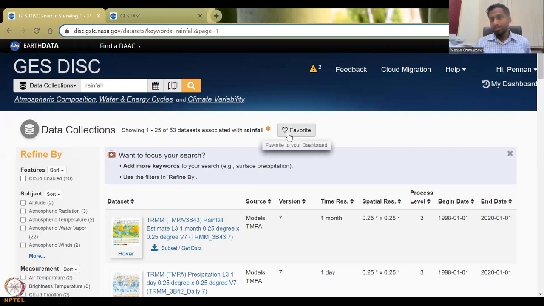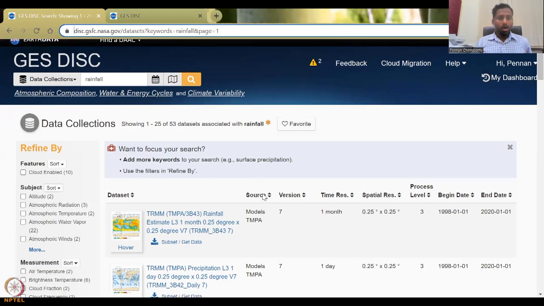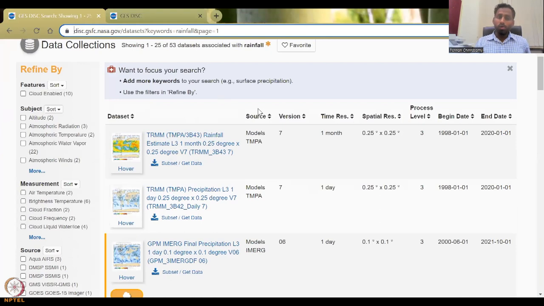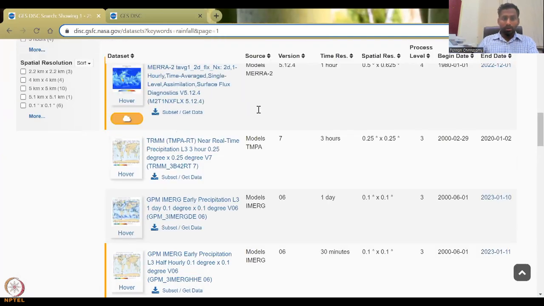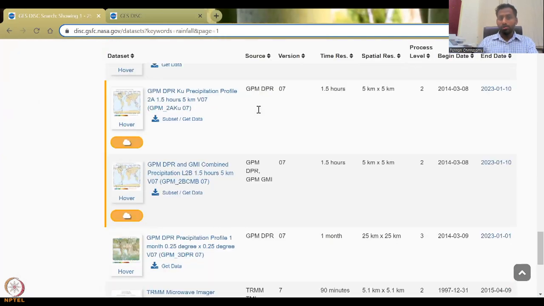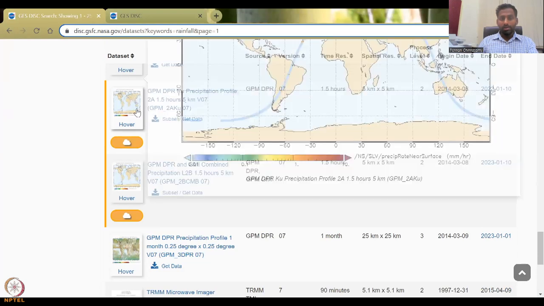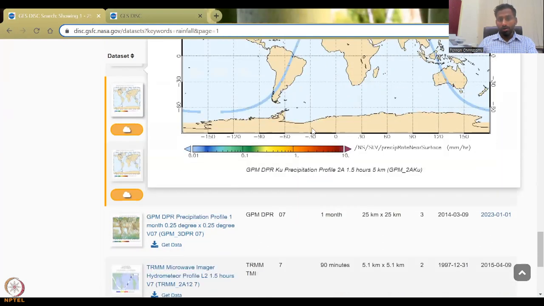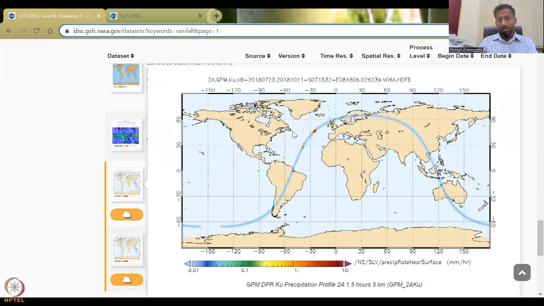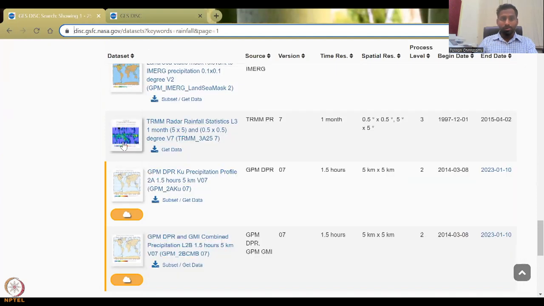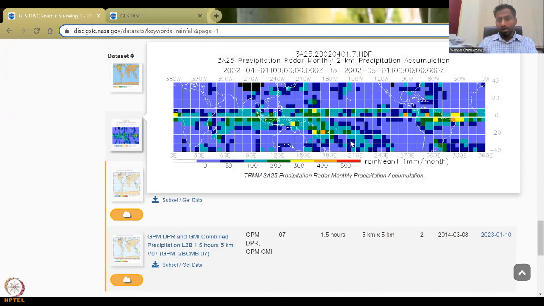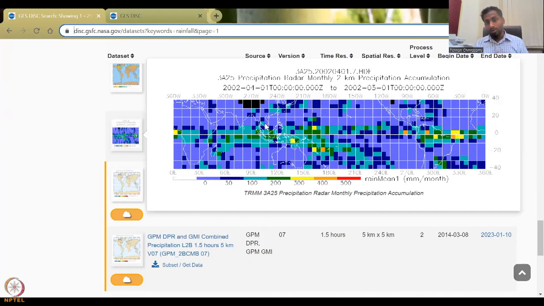You can store it as your favorite in your dashboard. And it says if you want more focus, you can say surface precipitation, infiltration, those things, because it's too much. Okay, 53 data sets, you're not going to look at and then see. It says hovering, so you don't have to download it. You can just click on this and then see, not even click, just hover, move your mouse on top of it, and then you will see how the precipitation moves globally.